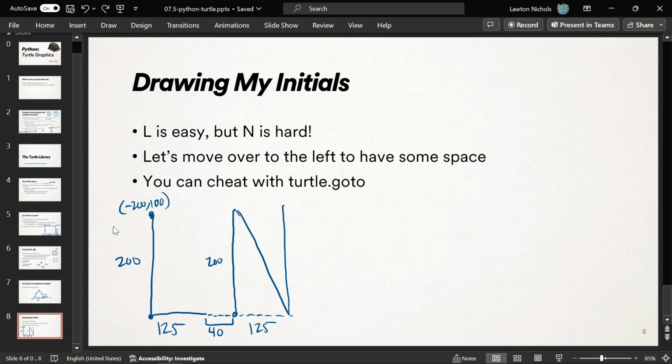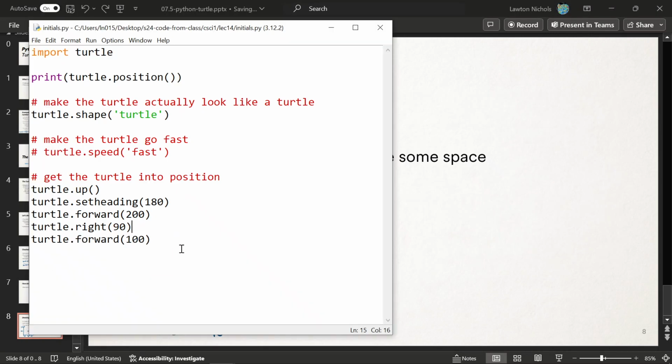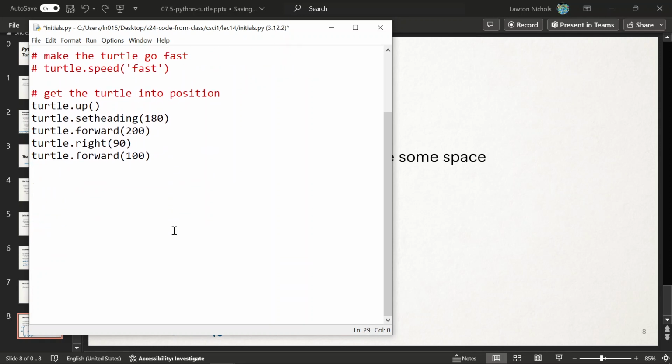And now we can make him face down and draw the L. Okay, so we'll make him face downwards. We also should put his tail down, because now we're actually ready to start making marks. So let me move this up. Well, let's put his tail down now. Turtle dot down, because we're ready to draw.